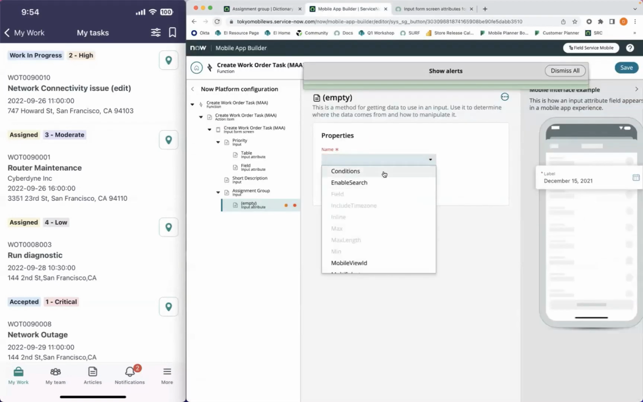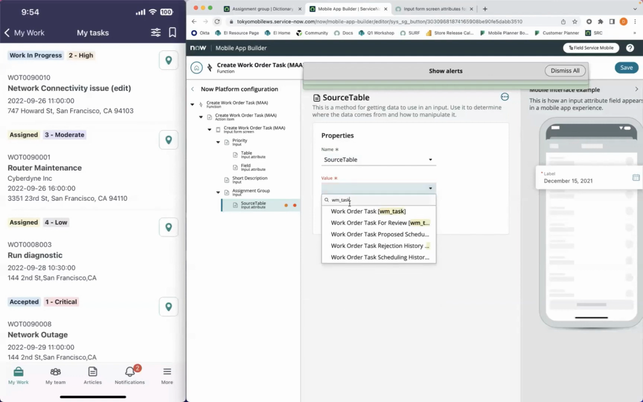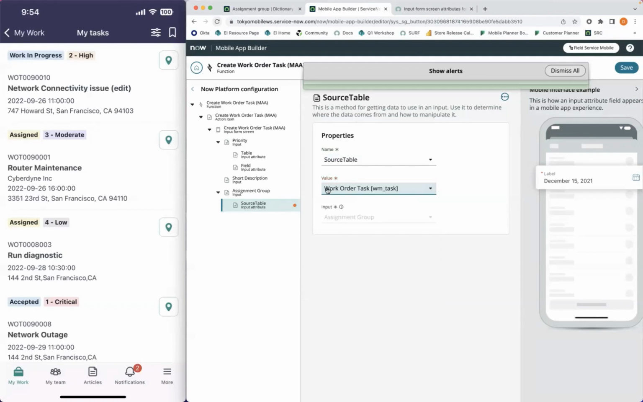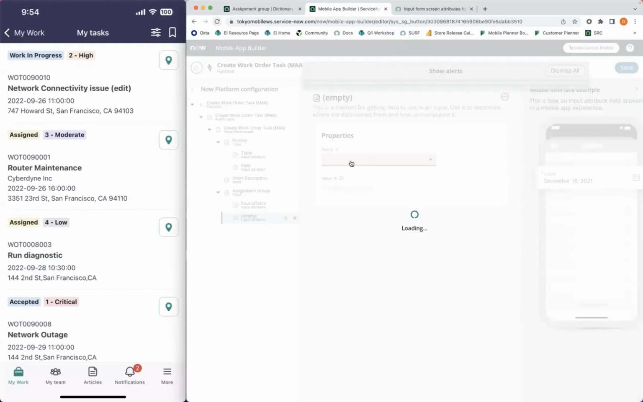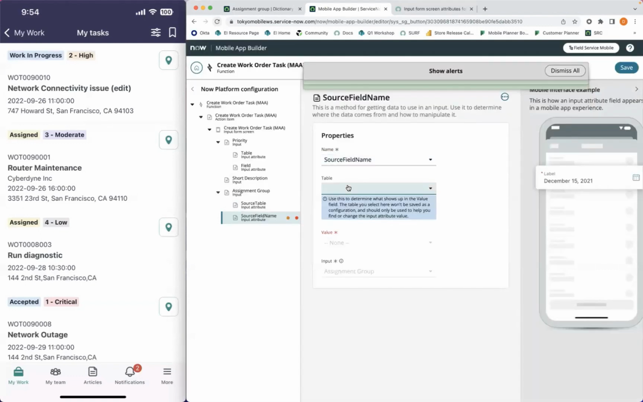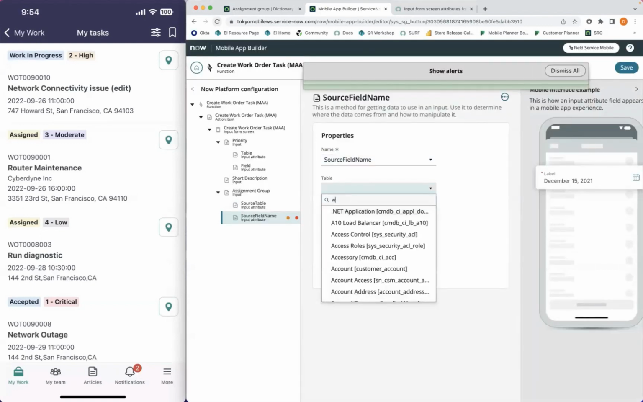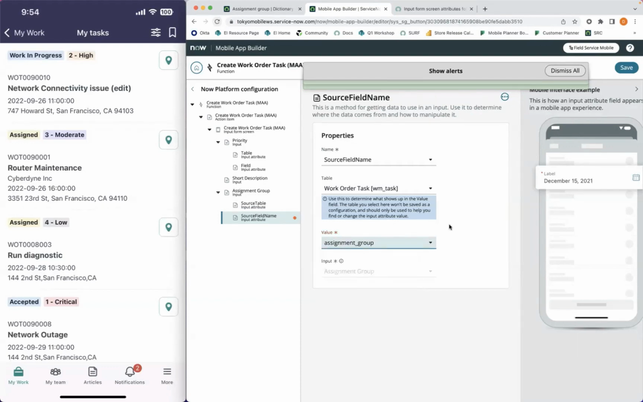Let's go ahead and fill in source table, which is just work order task. If you're wondering, the order of these attributes doesn't matter, so I can fill them in any order that I want. Let's go ahead and create the source field name for assignment group, and then we'll save it.